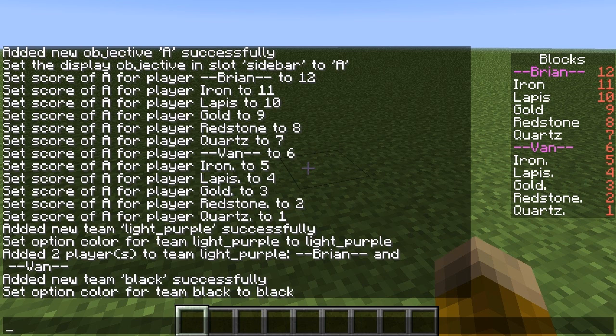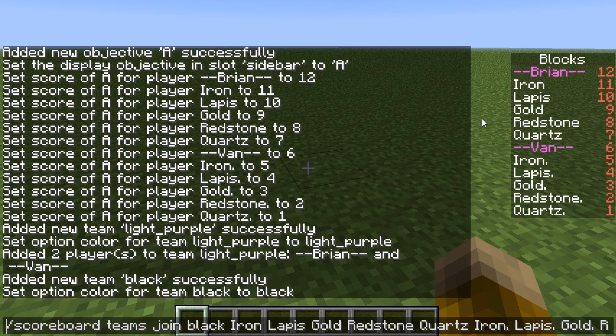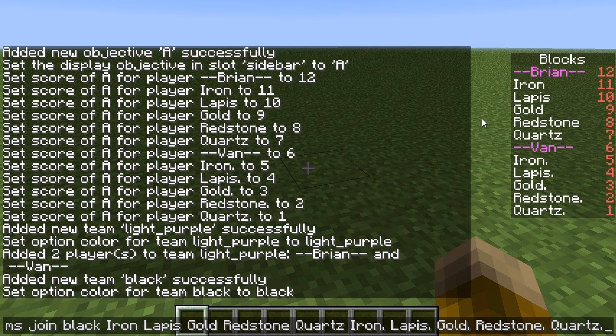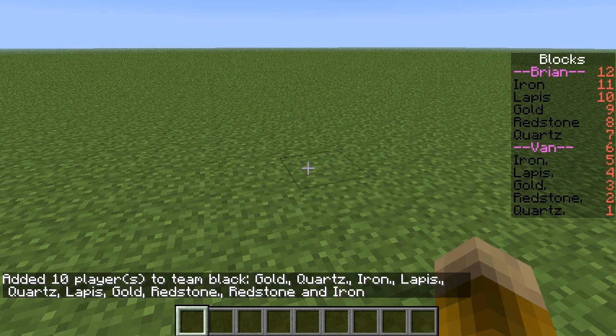And finally, I am going to have a bunch of different players join that team by typing scoreboard teams join black. Who's going to join black? Iron, lapis, gold, redstone, quartz, iron dot, lapis dot, gold dot, redstone dot, quartz dot. And so I type in all of that, and then all 10 of those lines of text in the sidebar have turned black. And so this effectively represents goals that have not yet been obtained.